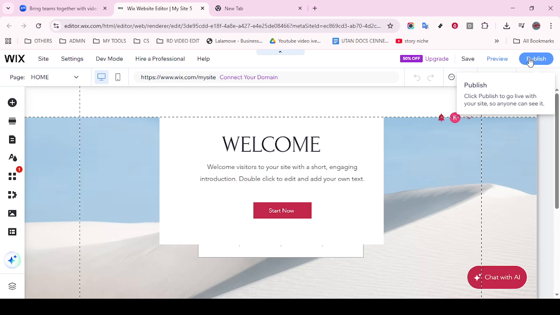your Wix site effectively. Remember, maintaining a user-friendly and responsive design not only enhances visitor experience, but ultimately contributes to the success of your website.